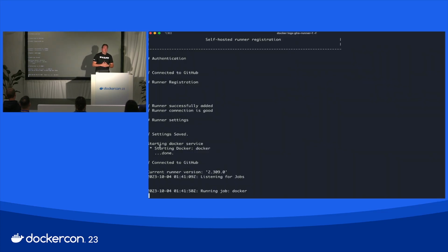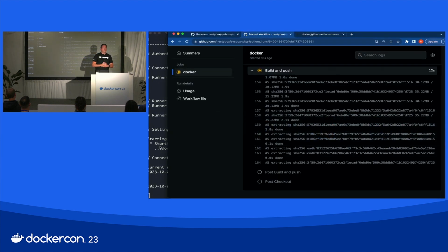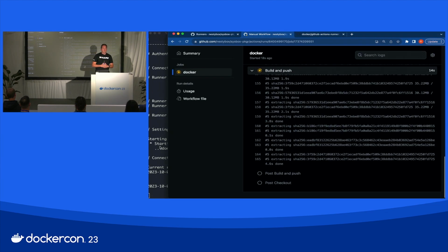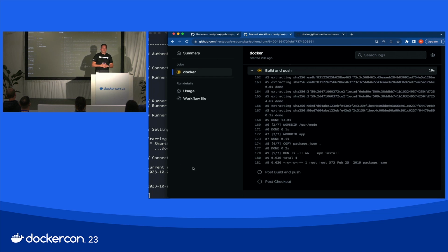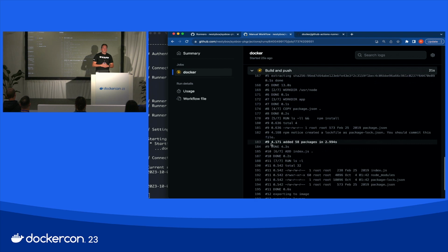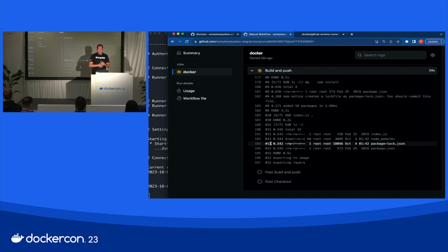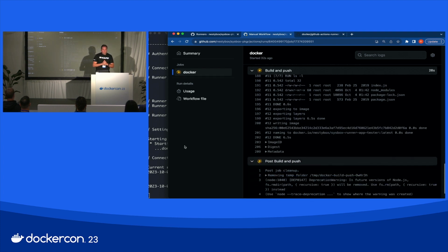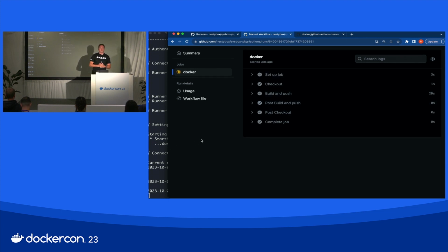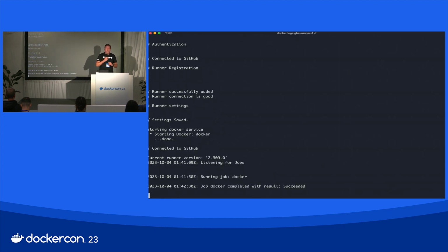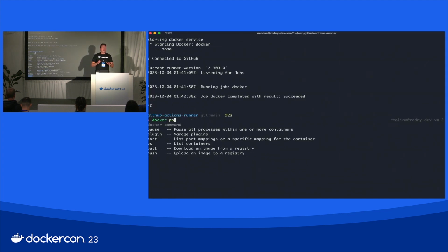It's going to take a few seconds. I could have picked a simpler task. This one takes a few seconds. So we're building the image right there, and we're going to be pushing in a second. There we go. Post checkout. Completed.